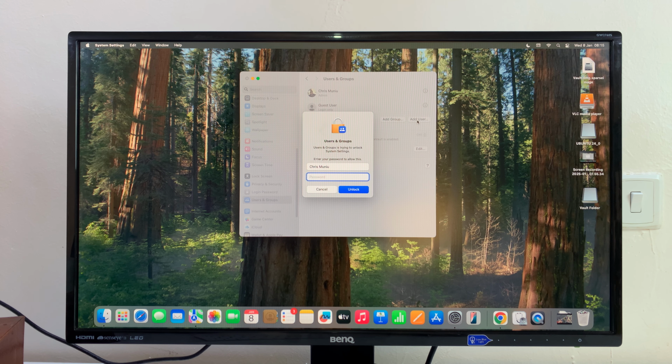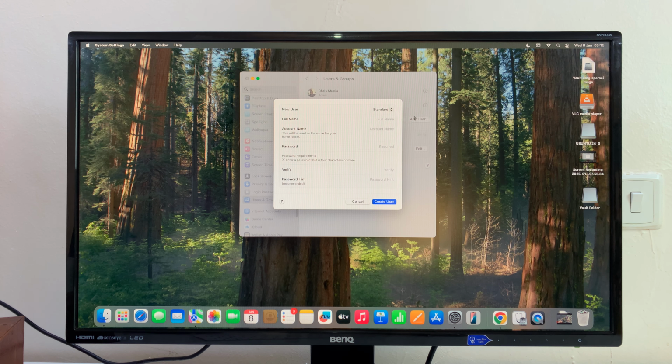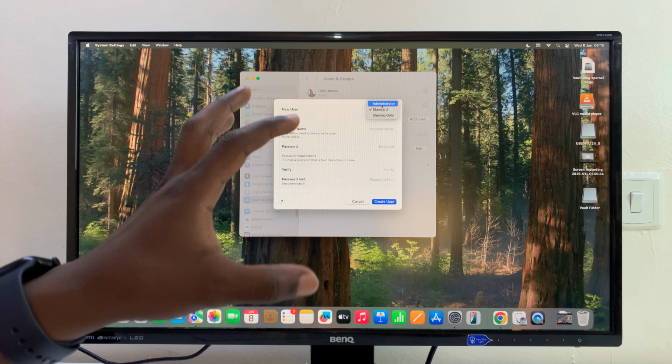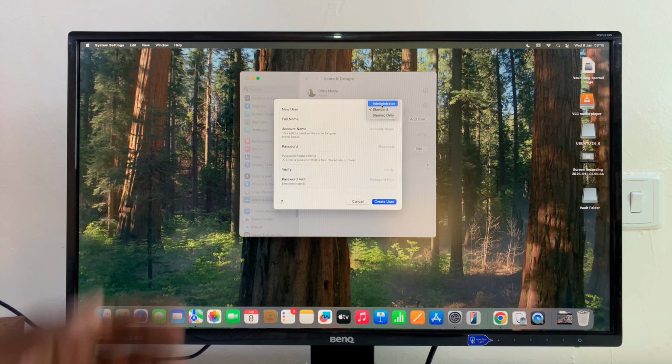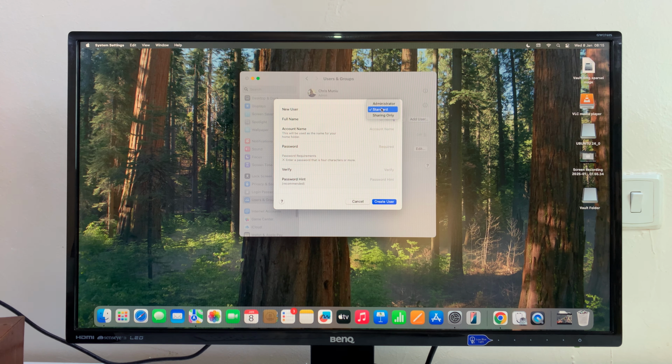So click on that, and of course it's going to ask for the admin password, so go ahead and provide that. Once you enter the admin password, you'll have the option to create a new user, and you just have to fill in this form. The first item is the type of user. Do you want this user to also be an admin, which means they're going to have rights to access every part of this computer and to give permissions and stuff like that, or do you just want standard or sharing only? For most people, it's going to be standard.